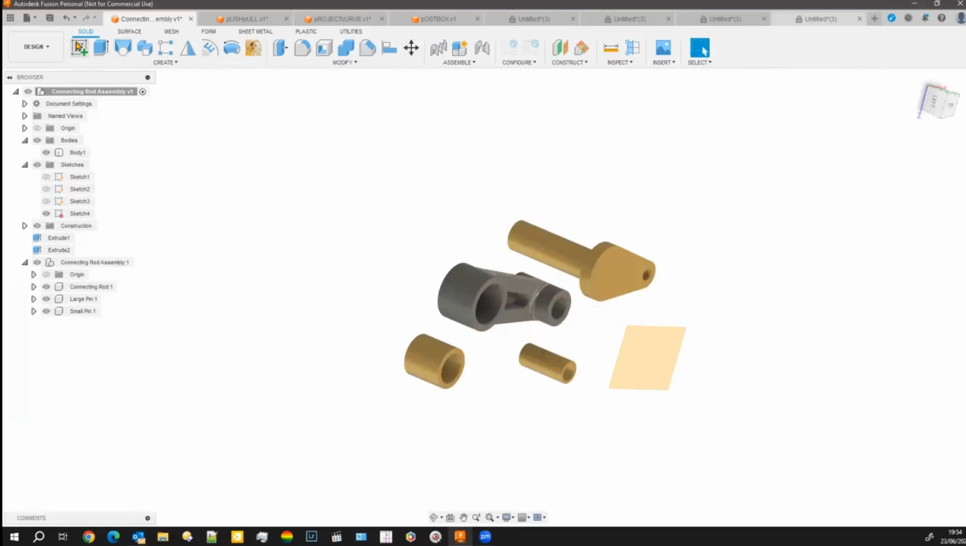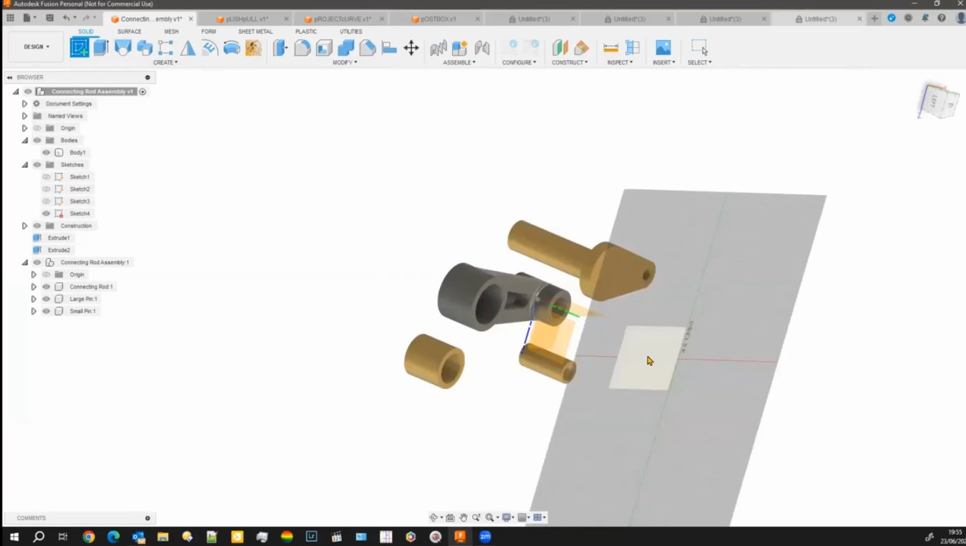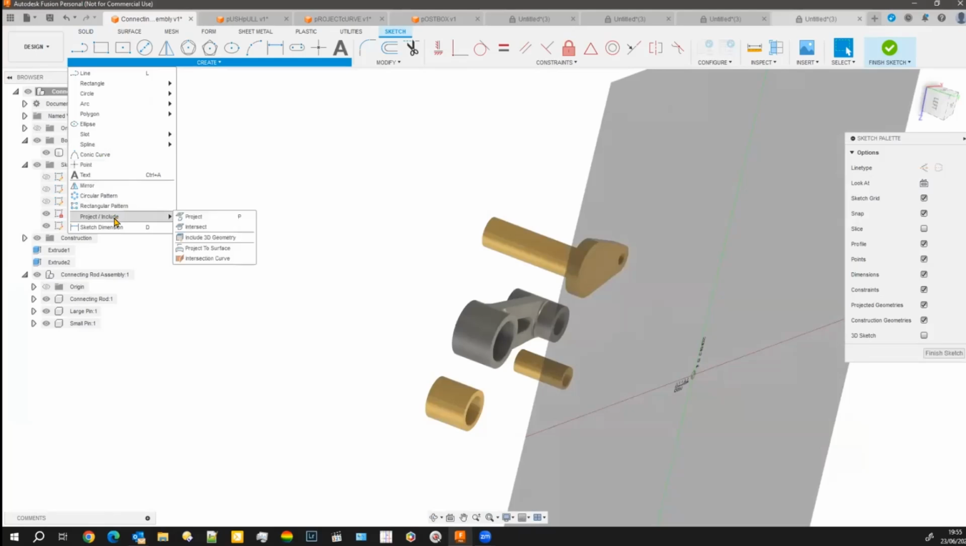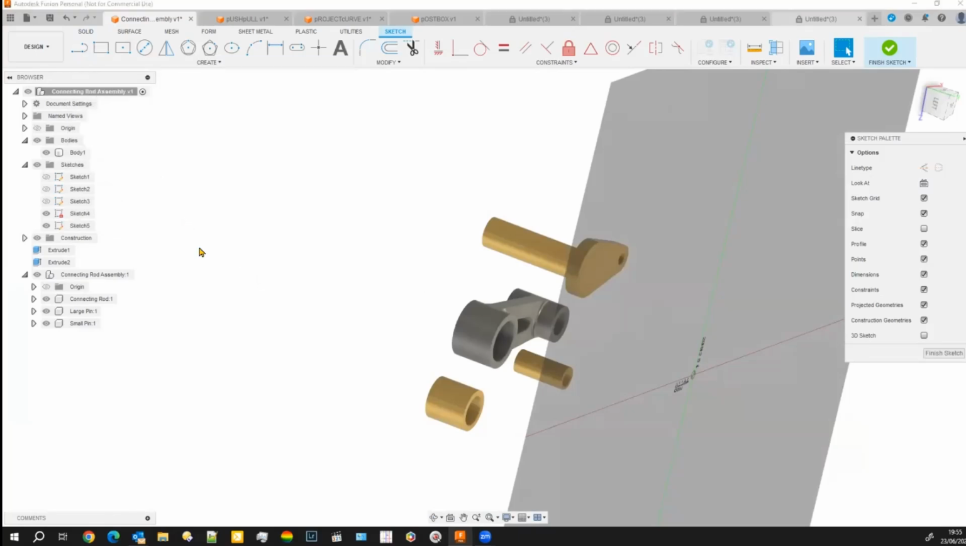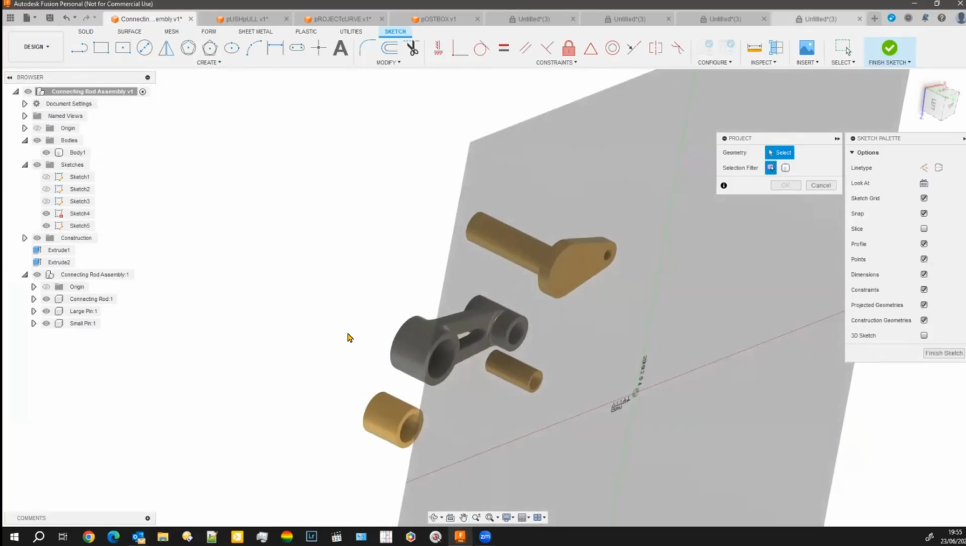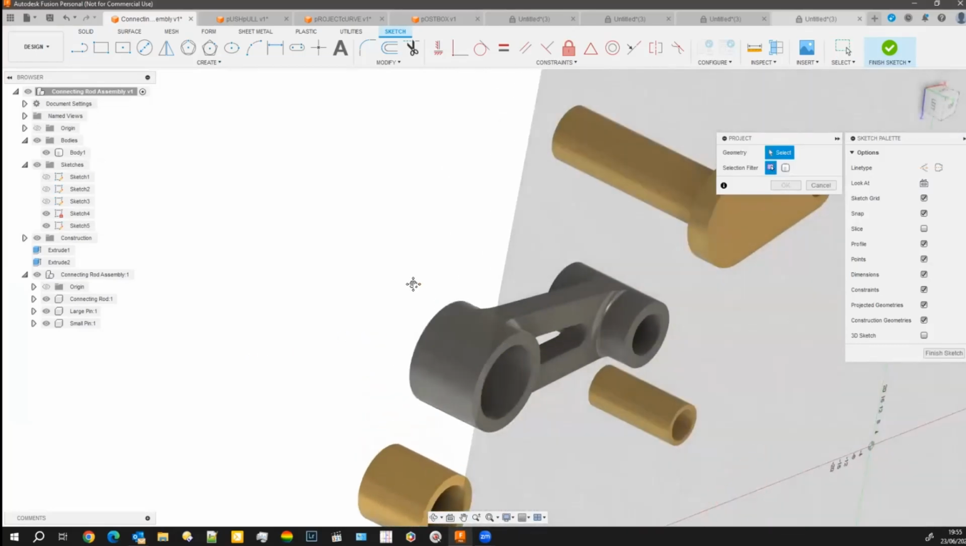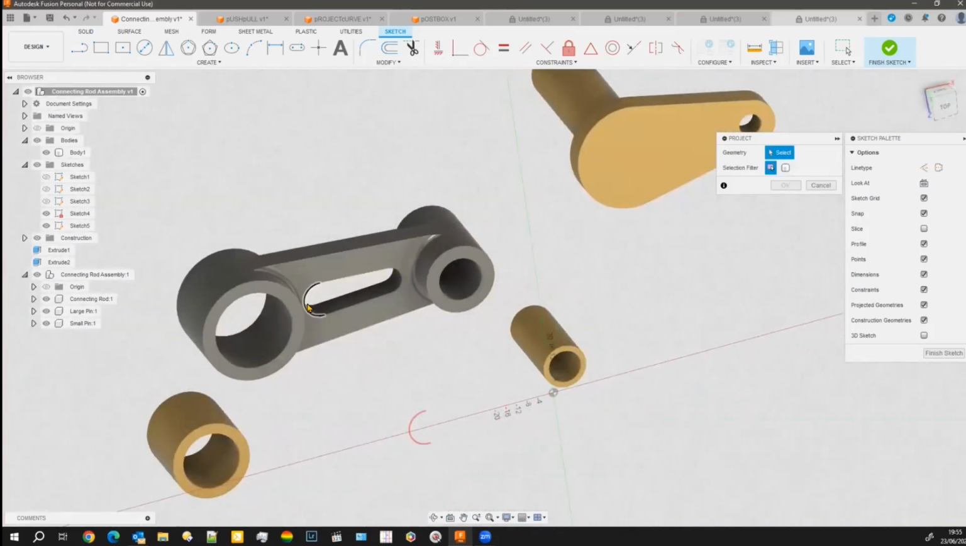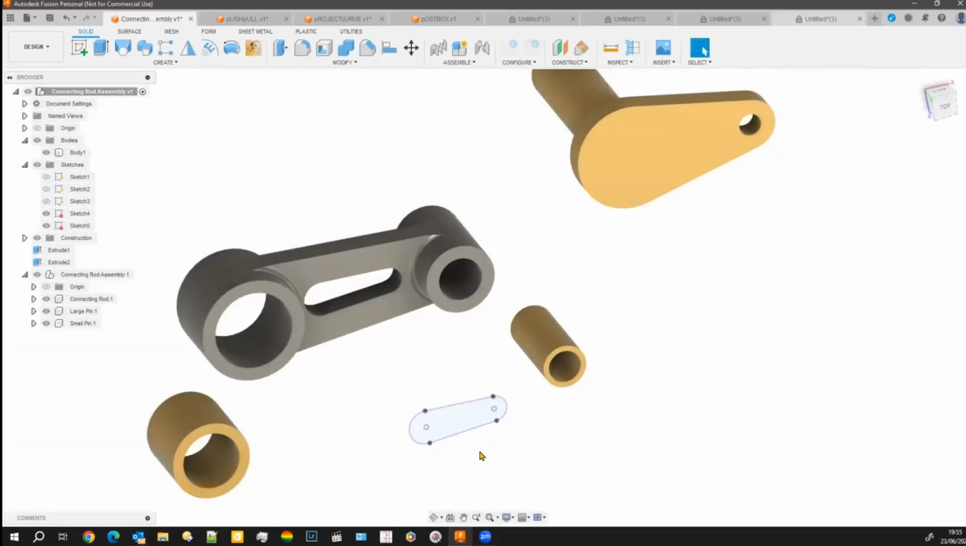It doesn't matter what plane I pick, because what I'm going to do now is go down here again to project itself, and this allows me to project geometry onto that plane. As I pick them, you see the red lines appearing. If I just wanted the slot, I would pick that one, that one, that one, and that one, and finish it. And then that gives me a sketch that I can do something with.